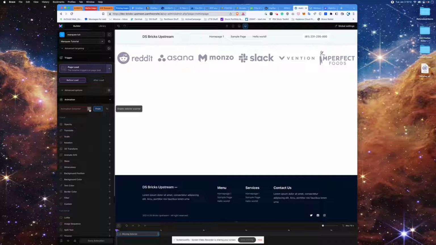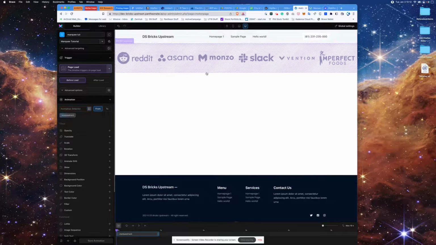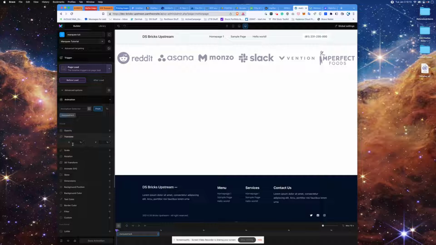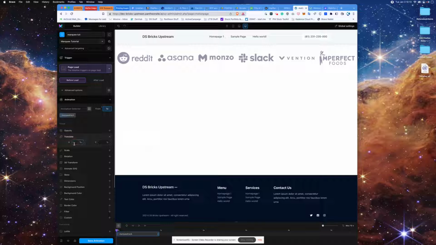Let's go ahead and select our key track. That's what we want to animate, and that's the parent container of these images. So we're going to use translate because we want to horizontally animate things. We want to move it from left to right, or right to left, I think. So we're going to set this to 0%, and then we're going to come over to 2, and set this to -100. So that will move things to the left.